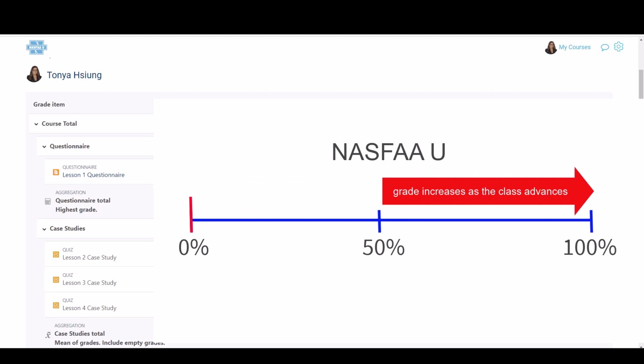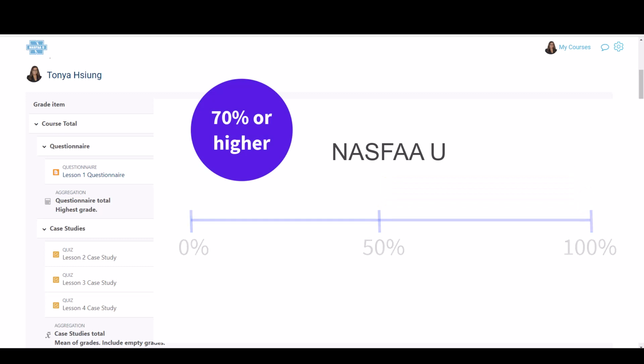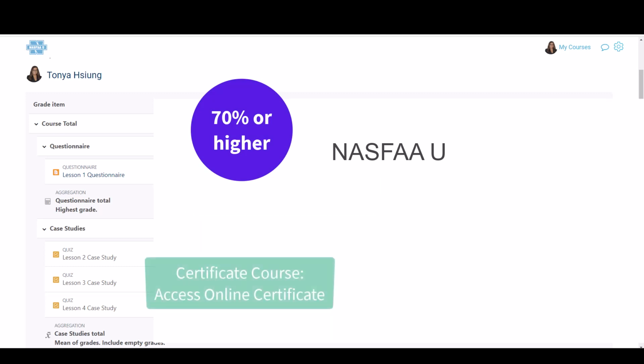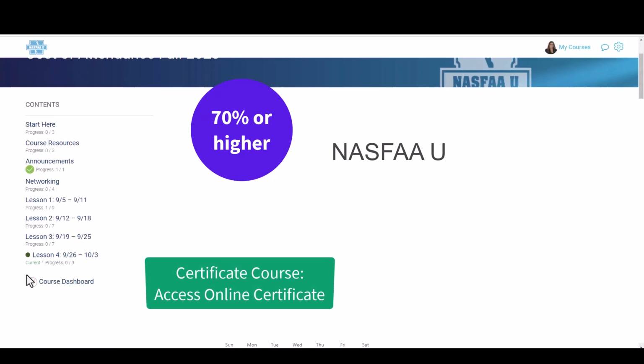Therefore, in a 4-week course, the most you can have at the end of week 1 is 25%, week 2, 50%, and so on. You must have at least a 70% in the course to pass. Upon passing the course, you will have access to the online certificate, which will be posted in this navigation bar right around the course dashboard below it. You will see the certificate once you've passed, and you can click on that and print out your certificate.